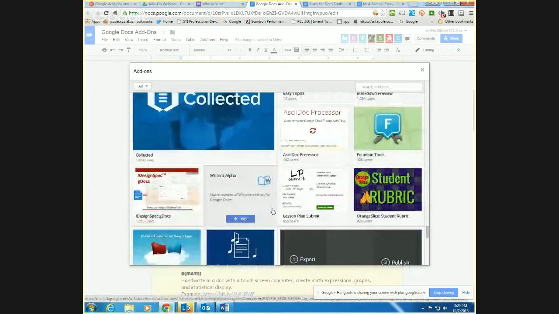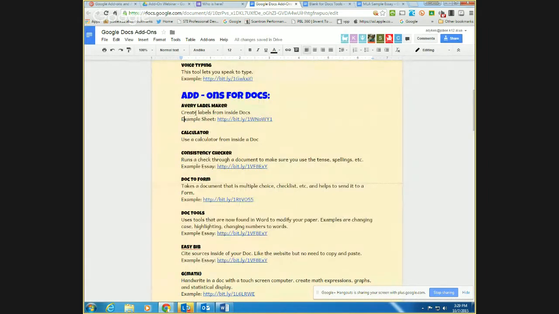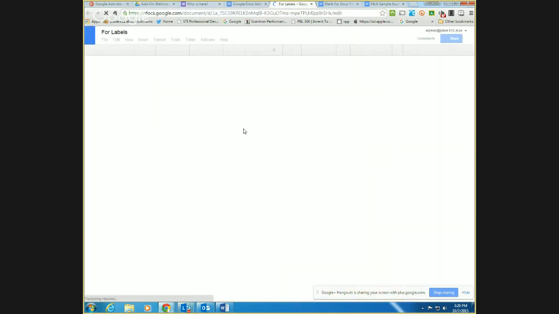Google has to approve them, but some of them I don't think work like we want them to. So I'm just going to give you some that I like the best. The first one is Avery Label Maker. I didn't know that labels were so exciting until recently, and elementary school teachers tell me they're fantastic.